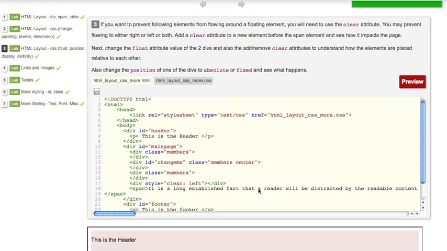We can add a clear attribute after the second div or the first div with different float values and see what you get. You can also try and change the position of one of the divs to absolute or fixed and observe the impact. Once again, it's important that you understand how float works and how you can undo the effect of float by using the clear attribute. So experiment as much as you can and till the time you're comfortable with the usage of float and clear.